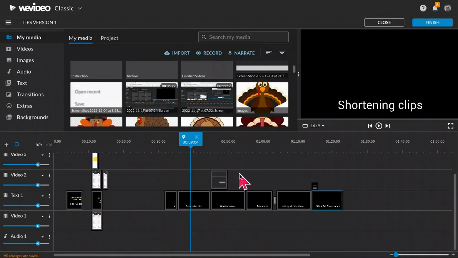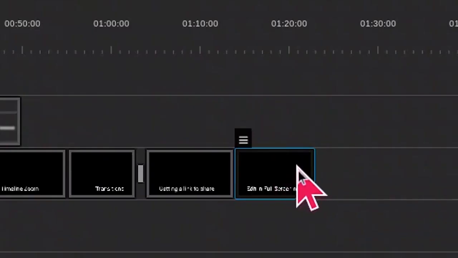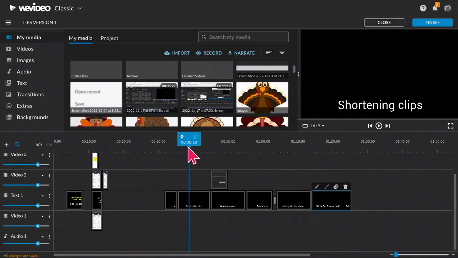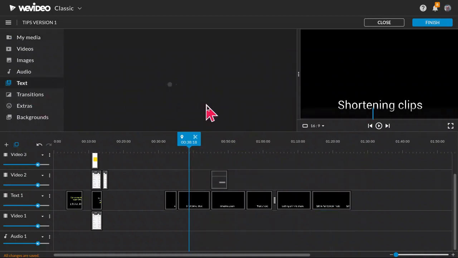Shortening clips is pretty easy. Just select the clip and then use the double arrows to either drag it longer or shorter. Some objects have limits to how short or how long they can go. You'll see this a lot when you look at text boxes with animation.